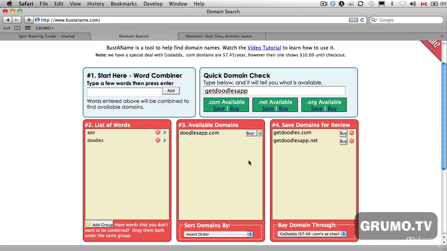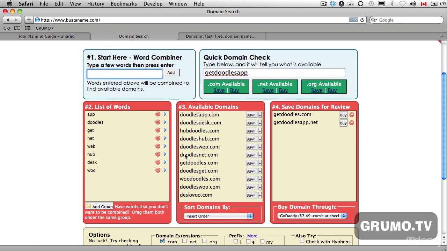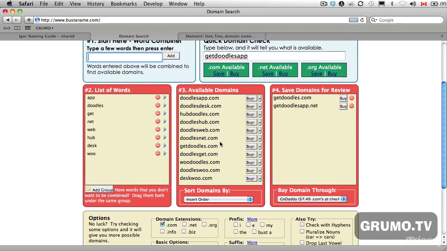And doodlesapp.com, we said it was available, and it's available. But maybe what I usually add is things like get or net or web or hub or desk or wood, which is typical, and there are so many different options, and boom, suddenly look, all the different permutations of those words appear immediately, and eventually you may find something that looks good, like desk wood. I like it. Okay, let's add it. Or wood doodles. Why not? Or doodlesnet.com. I like that.